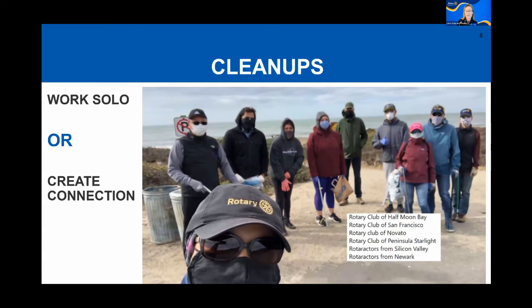So with this project, you can work by yourself. Sometimes I just go out and clean the neighborhood around me, or you can create connection. It's a wonderful opportunity to connect with other groups and other clubs. Here you can see we had 6 different clubs represented out at the coast.